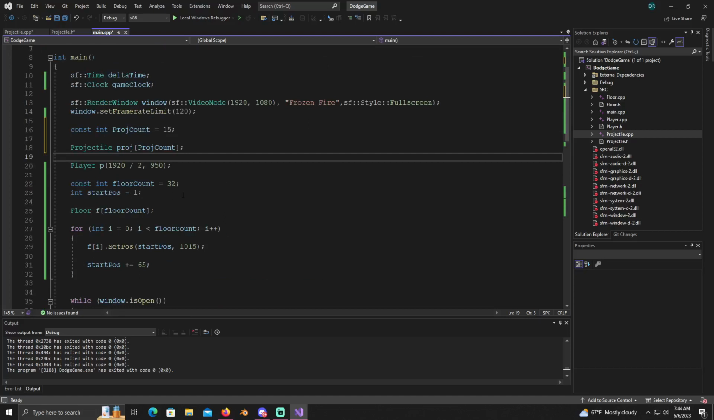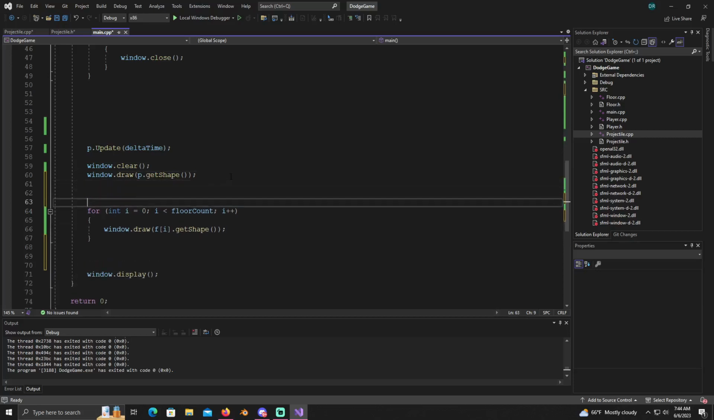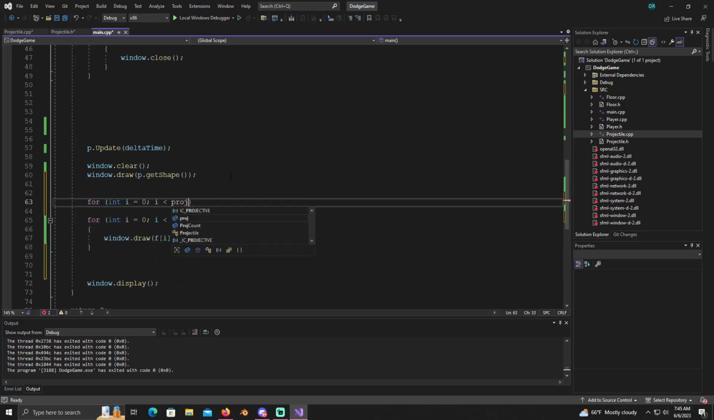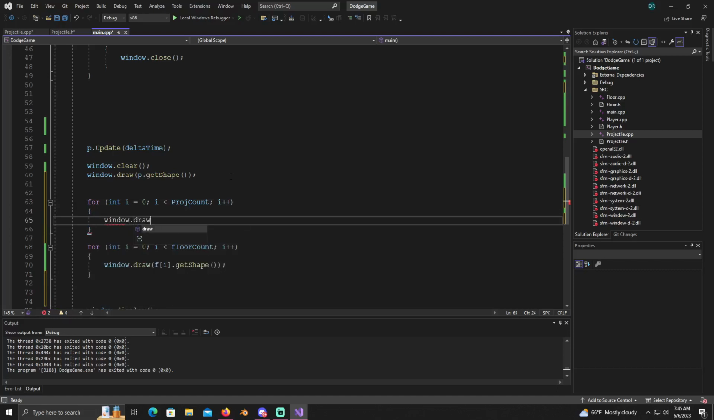I don't have to worry about setting the position because our update function is going to do that. So now all I need to do is worry about the draw. I know the floor ain't going anywhere, so let's go ahead and put it here: for int i equals 0, if i is less than proj count, i plus plus. We'll do window dot draw.